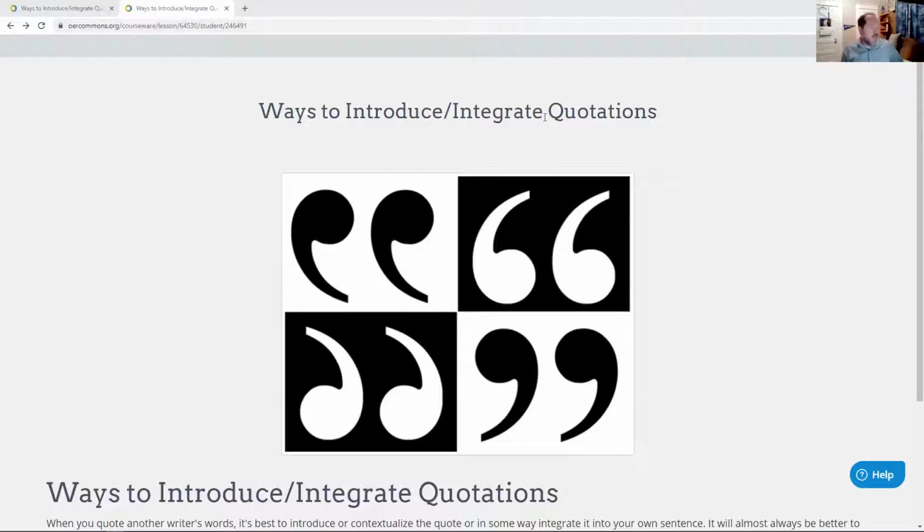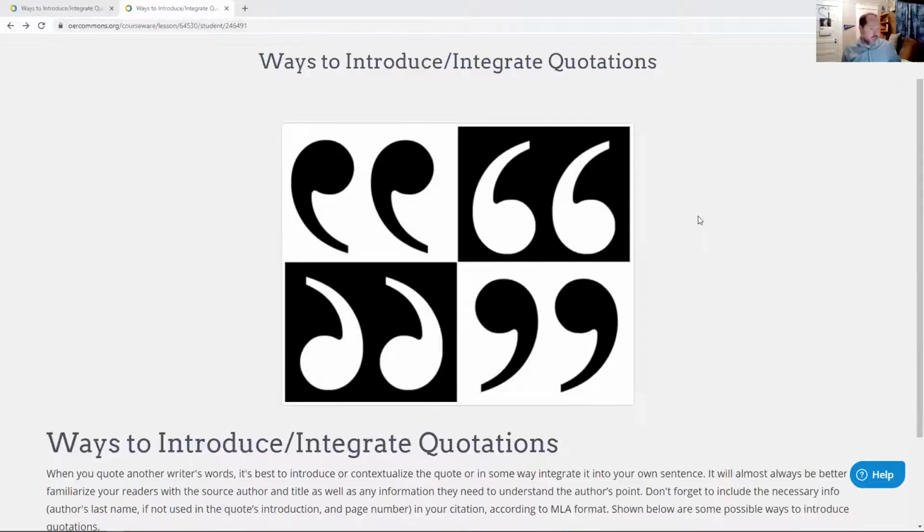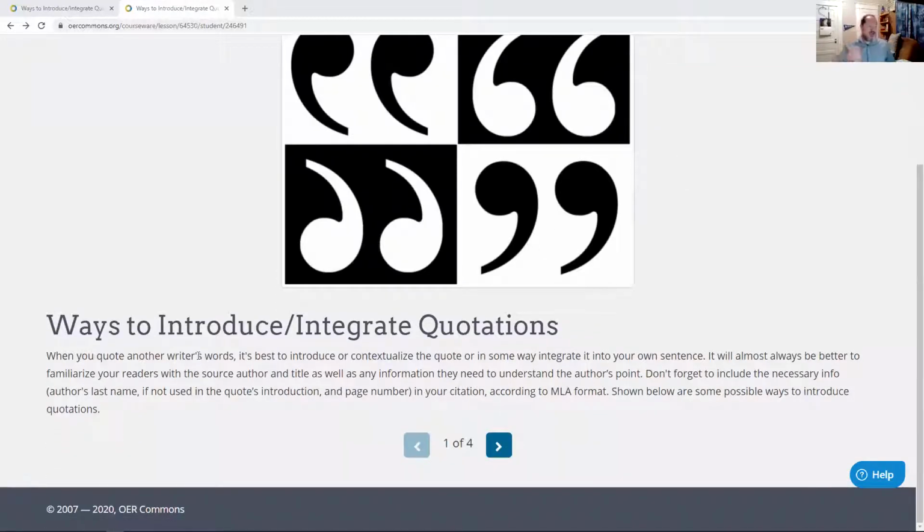The link will be in the page, so you should be able to follow along with this. Ways to introduce and integrate quotations. What I say here is when you quote another writer's words, or even when you just paraphrase them, it's always best to introduce or contextualize the quote. By contextualize, I mean you might need to say not just who the author is, but what they were talking about in their article. Summarize their article briefly before you say that they said this one thing. Or maybe you need to explain what they're talking about at the time when they say this one thing.